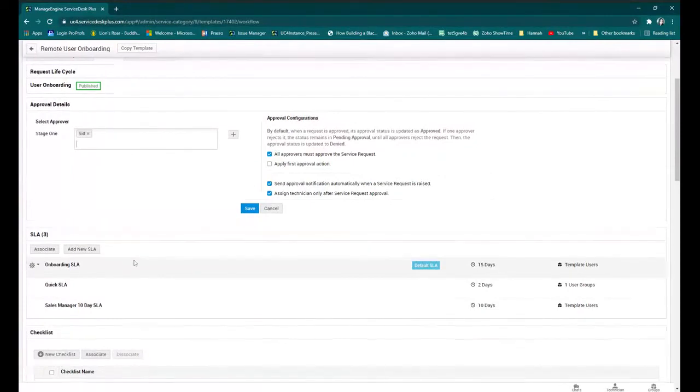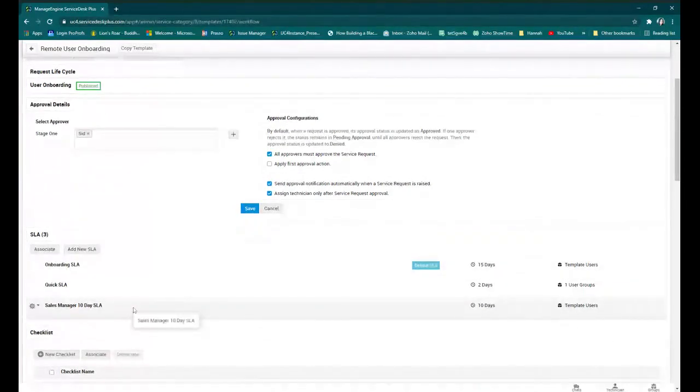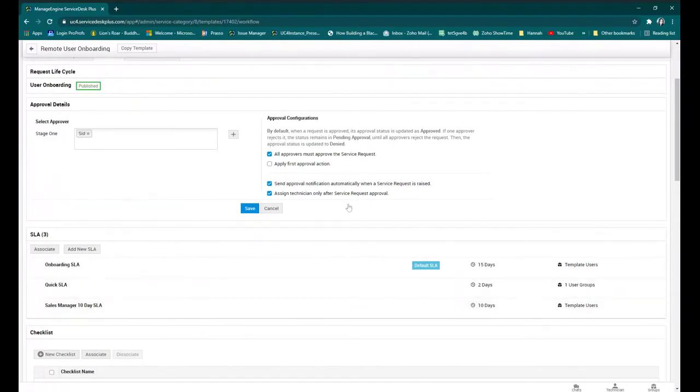We already discussed what an SLA is very briefly. These are the SLAs that were available under the drop down button soon after John raised the service request. If you remember, soon after he opened the template, one of the first things on the left top corner was the drop down for the SLA. Now, where do you associate and assign those SLAs? It is right here.